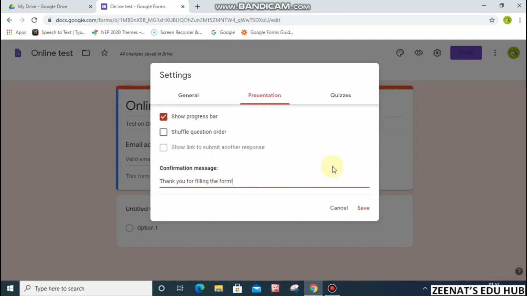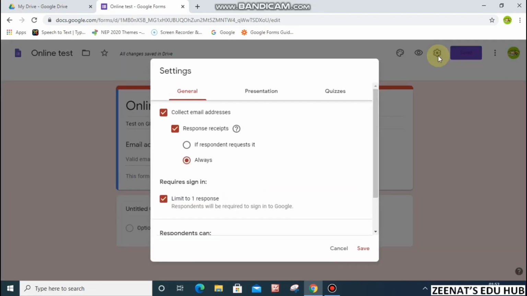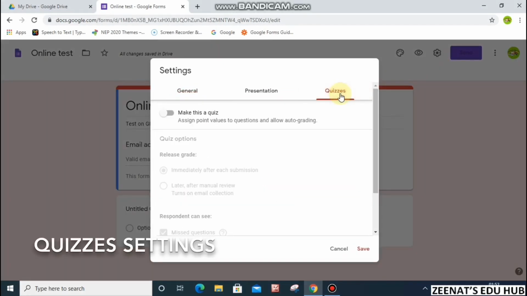Now save these settings as well. Let's move ahead with the last set of settings, that is quizzes. As we are preparing an online test, these settings are very important. So let's enable the Make This a Quiz button, which will allow us to make settings for the quiz.